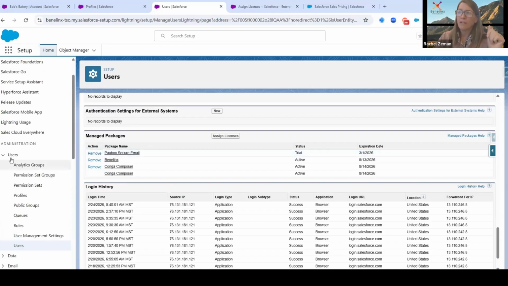So this whole time we've been in the user and user. I showed you the user, how I can create a new user. We talked about profiles. I showed you the list at least to start. Minimum access are going to be our standard objects from Salesforce. Permissions are going to be additive. If I need to give access to Benelinx, I got to add a permission and a license. If I'm adding Conga, I'm going to have to add a Conga permission and a license.